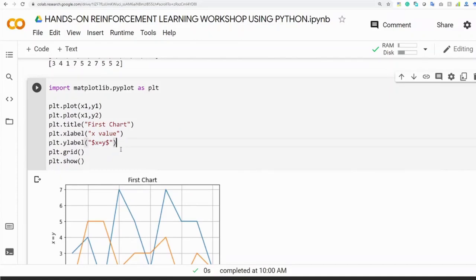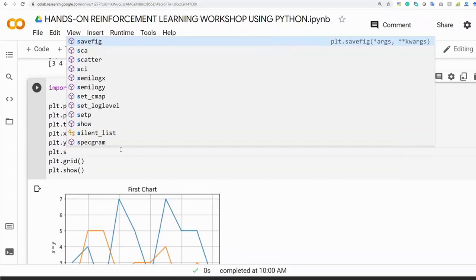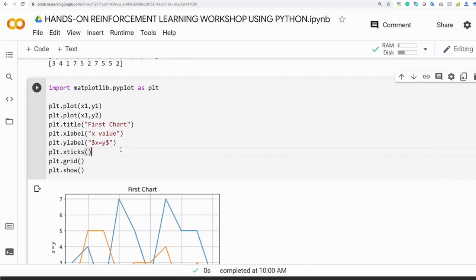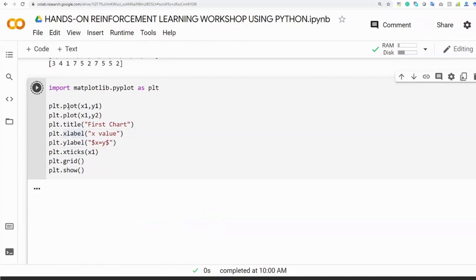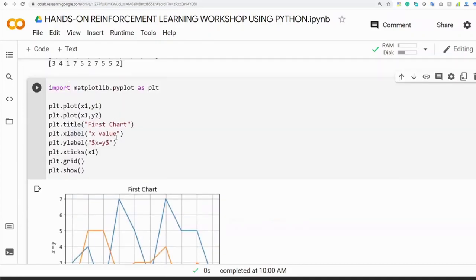Also, I like to use plt.xticks and give it x1. What it is going to do is bring this exact measurement based on your X value in your X axis. You can do the same thing for the Y axis, but I don't want to do that.